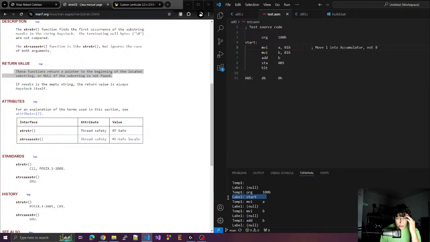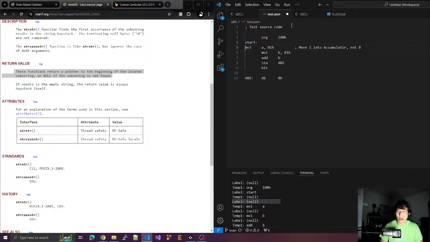That's concerning. Okay, here we go. Yep. Label start. No. Label. No. Okay. I want to say this works for both labels being on their own line and labels being with other stuff.